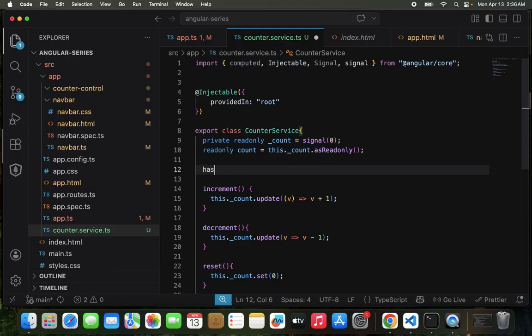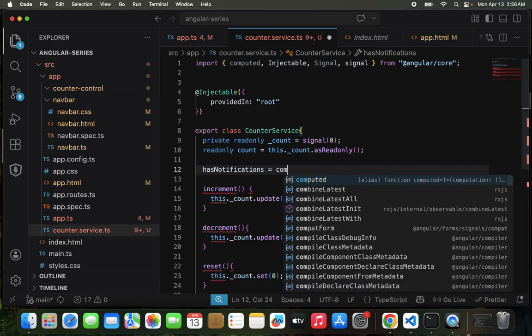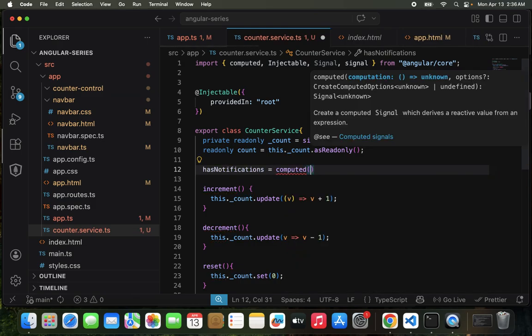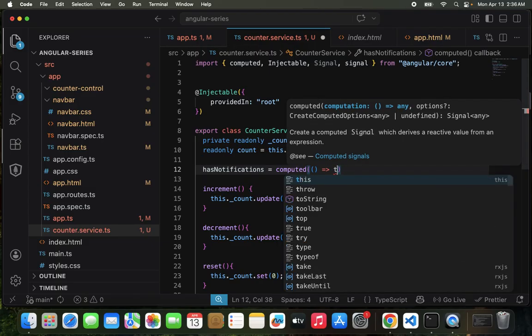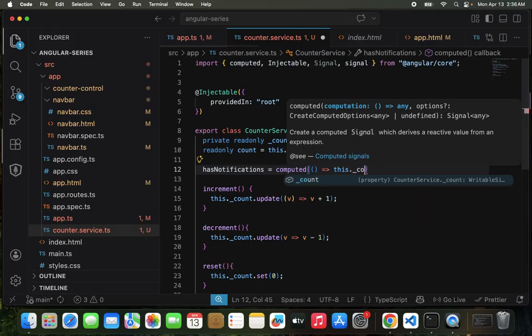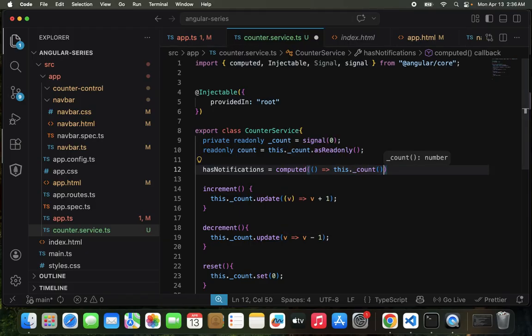We can do as notifications. So this is going to undo our conditional rendering inside our navbar. So add has notifications. We can set this to computed, so only if count is greater than 0. So we're going to make use of this later on.